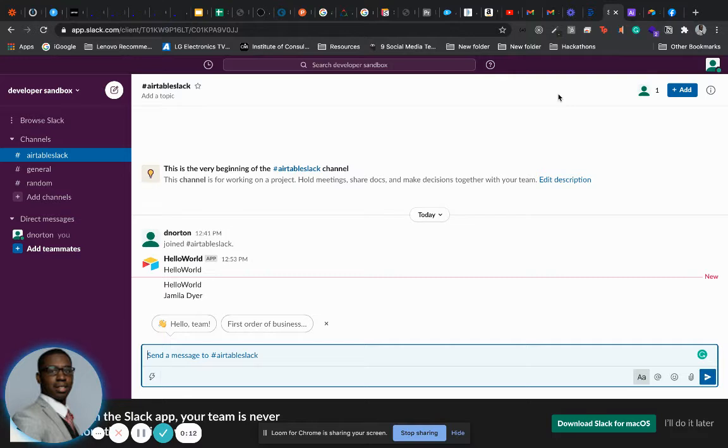And today I will be walking you through an automation with Airtable and Slack. There's many ways you can do this particular automation that I'm about to show you, but I'm going to walk through one way to do it natively within Airtable.